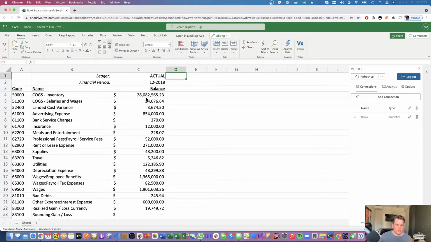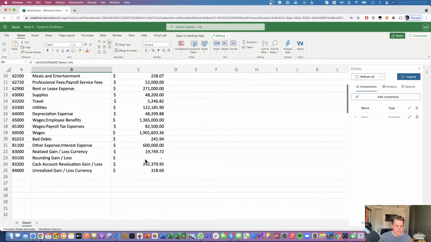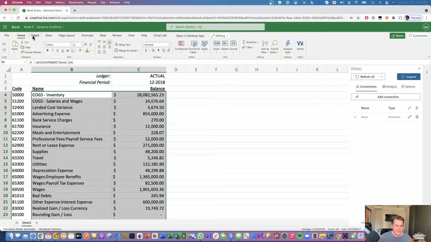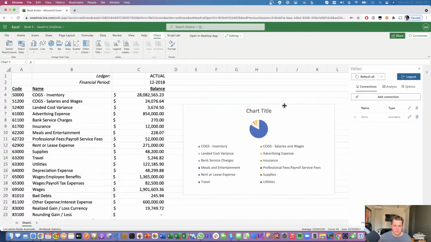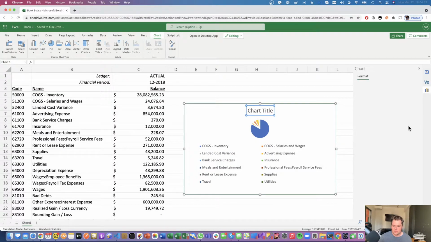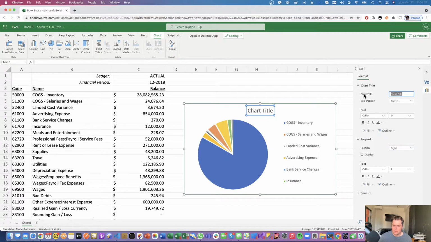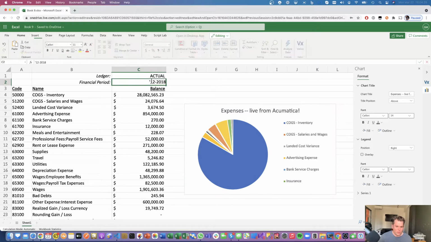And I can use these functions and the data that I have in my spreadsheet with all the standard features of Microsoft Excel. For instance, let's say you want to have a pie chart that looks at your expenses. You can select all the expenses, click to insert a chart. And then you will have this chart that shows expenses, and again, live from Acumatica.